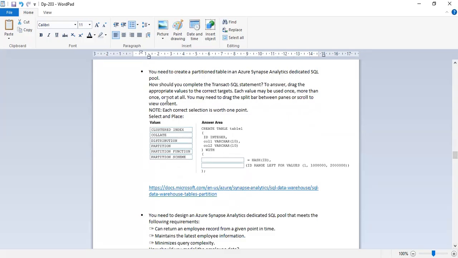Now you see this. You need to create a partition table in Azure Synapse Analytics. So basically it's creating the partitions. Sudhakar, you can read the question. You need to create a partition table in an Azure Synapse Analytics dedicated SQL pool. How should you complete the Transact-SQL statement? To answer, drag the appropriate values to the correct targets. Each value may be used once, more than once, or not at all. You may need to drag the split bar between panes or scroll to view content. Each correct selection is worth 1 point.